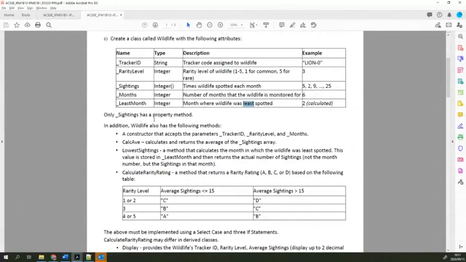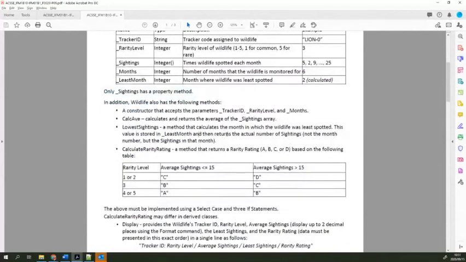Only underscore citings has a property method. You read that. Only underscore citings has a property method. It's there. It's in the PDF. In addition, wildlife also has the following methods. A constructor that accepts the parameters underscore ID tracker or tracker ID, underscore rarity level, and underscore months. Then you've got a calculate average or calc average, which calculates and returns the average of the underscore citings array.